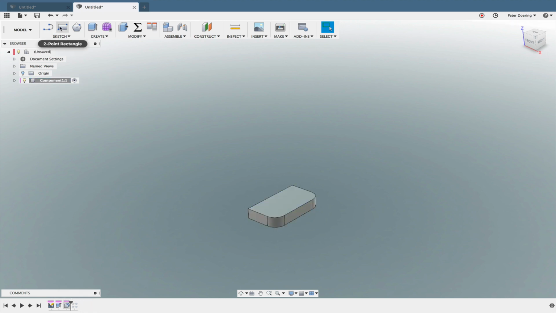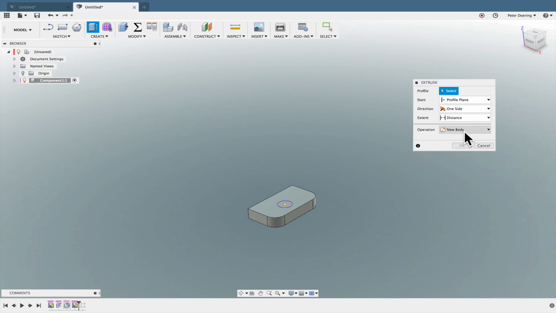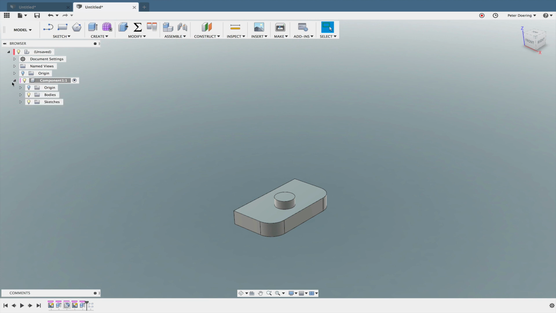And I'm just going to simply add a sketch and a circle. And I extrude that as well. And I'll change it to join. It probably changes automatically to join, even if I select new body, when I start extruding it. No, it doesn't change. But I want to join it. Okay, so we still only have one body in here.